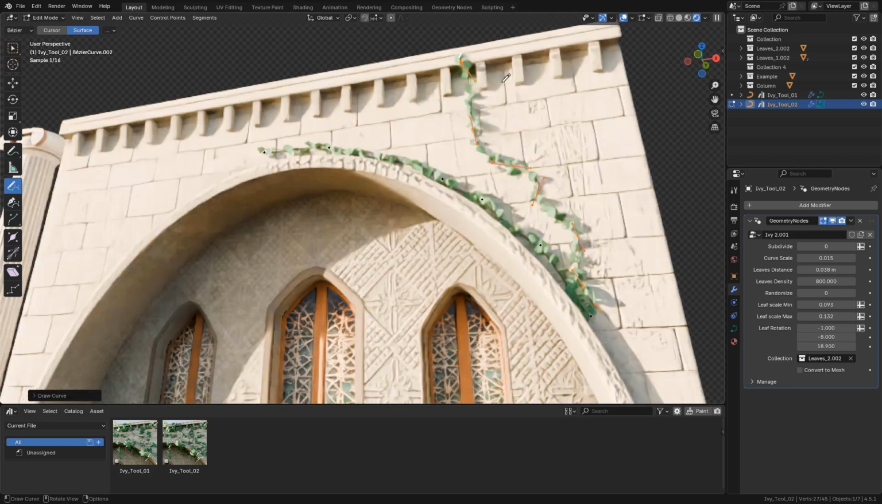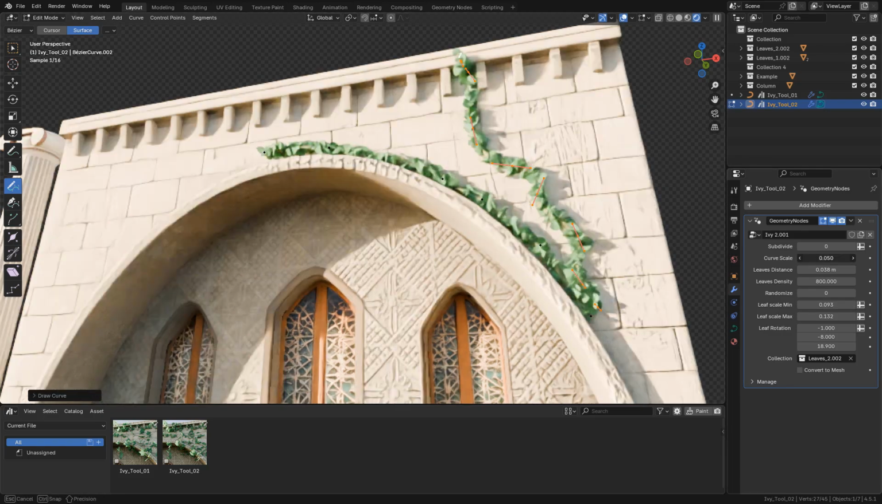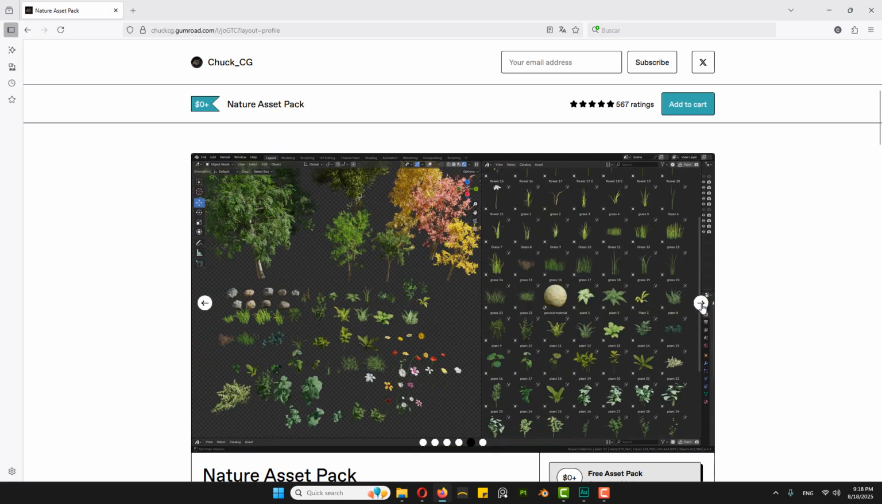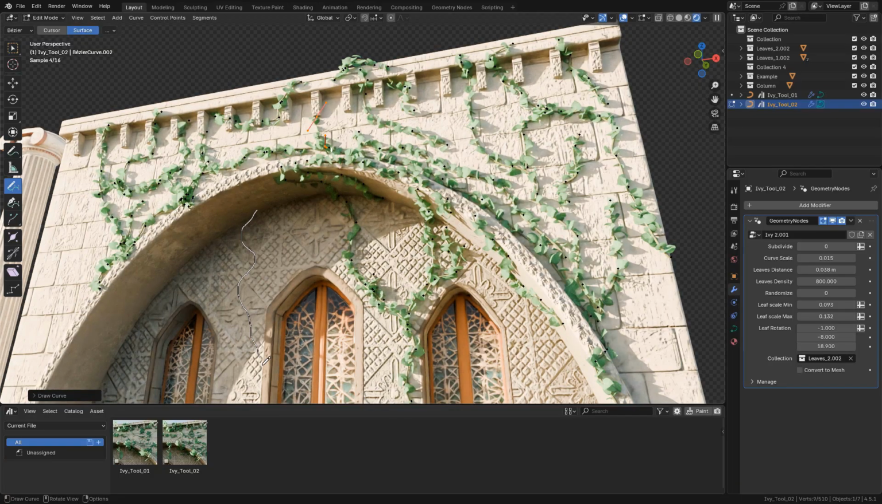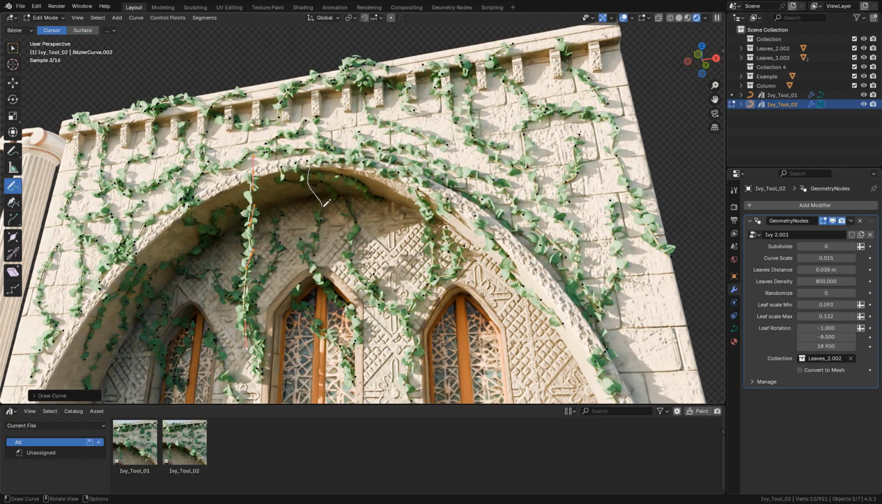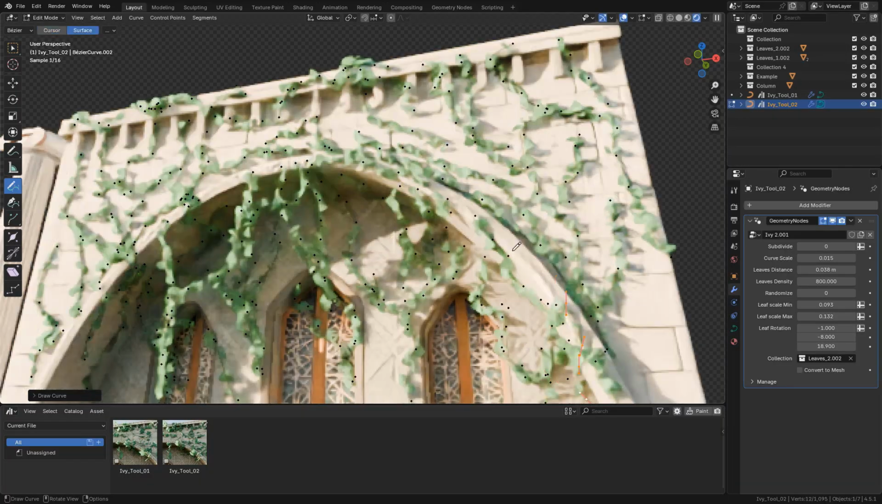With this geometry node generator, you can add Ivy to any object. It's included in my Nature pack, the bonus asset pack. Let's see how to use it. Then I will show how to make the generator. I'll do a breakdown of the nodes I'm using.